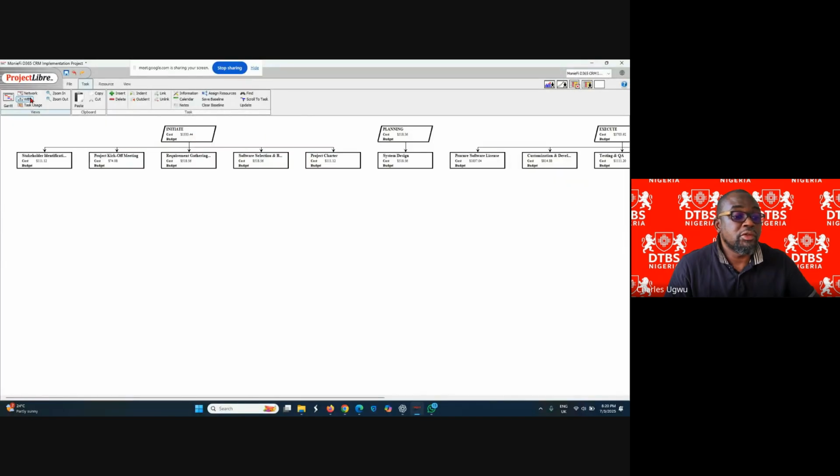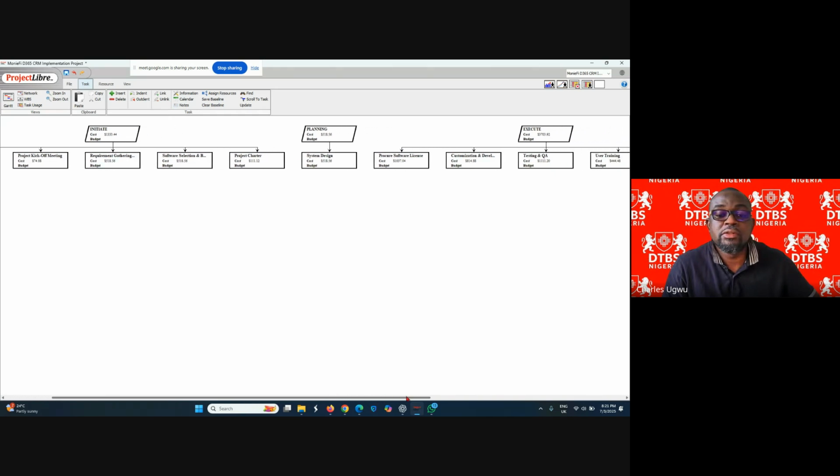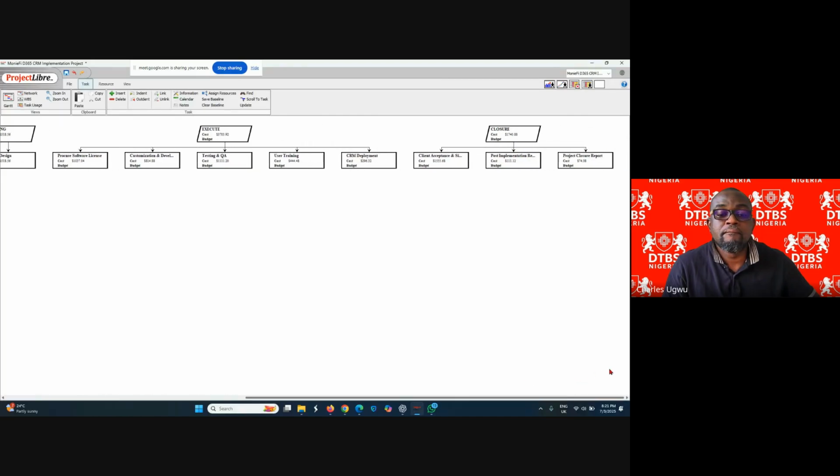We've come to work breakdown structure. You see that every stage will now have a cost. You can see it on every stage. There is a cost for every stage. So we know how much we are spending on the closure stage. This is how much we are spending on the execute stage. That's how much we are planning to spend.